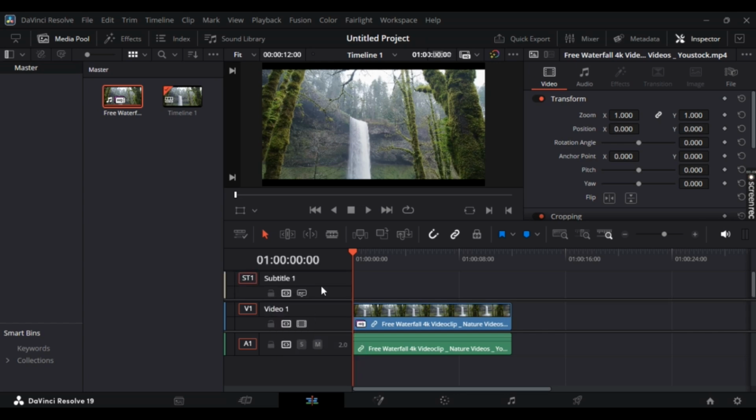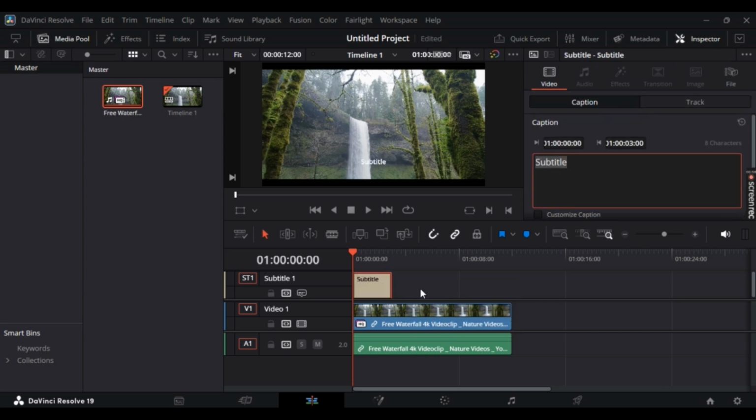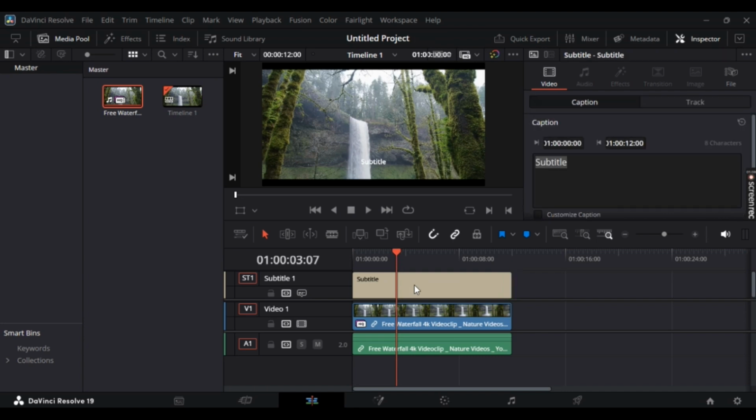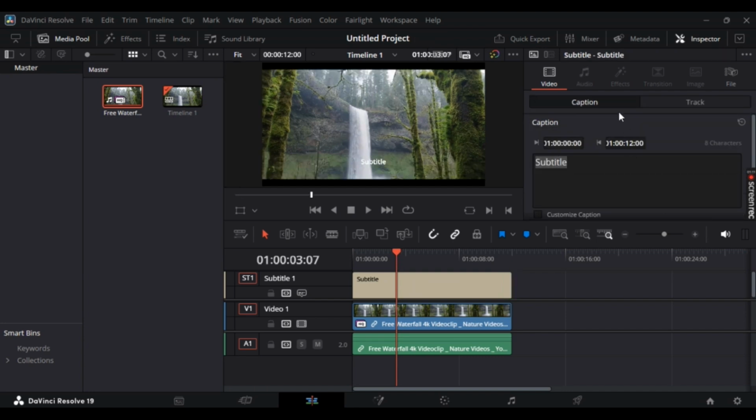Now what that does is you can now add subtitles easily with this. Now click on this empty timeline right here and then select add subtitle. And there you go. Your subtitle text has been created. Now you can just simply drag its edge and increase or decrease it as you want and double click on it and edit it. And that's it.